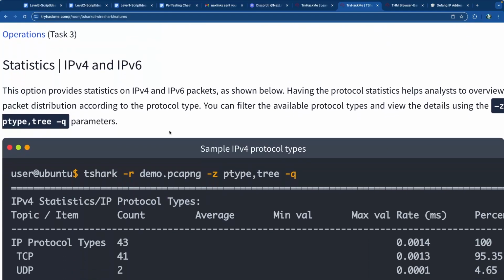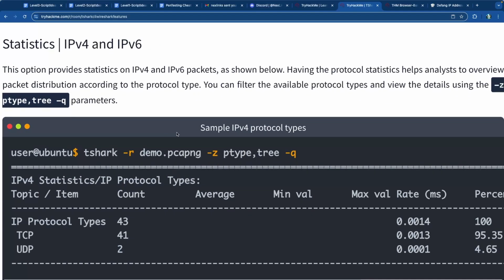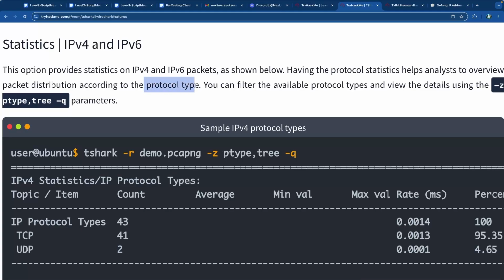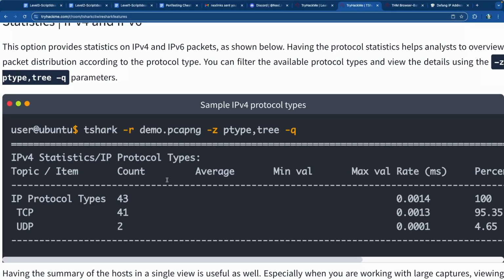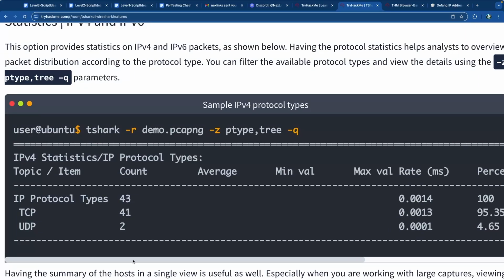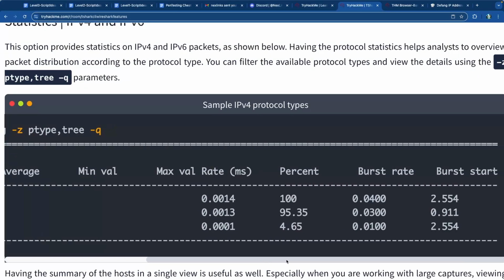One of them, as we continue here, is the IPv4 and IPv6 packets. Protocol statistics help analysts overview packet distribution according to protocol type. You can filter the available protocol types and view the details using ptype, protocol type, and tree. Using quiet as the parameter, just so you can see the stats, this is what you would see over here. And this should swipe a little bit more as well. So there we go.